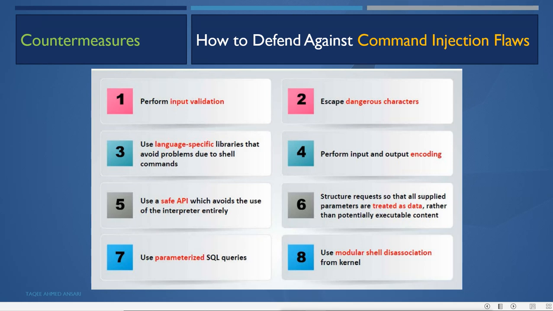Use parameterized SQL queries. Always use parameterized SQL queries when you design the application. When the application developer designs the application and connects the web server, database server, and SQL server, it should use parameterized SQL queries configured in the application, and use modular shell disassociation from the kernel so that it will not execute commands on the kernel.